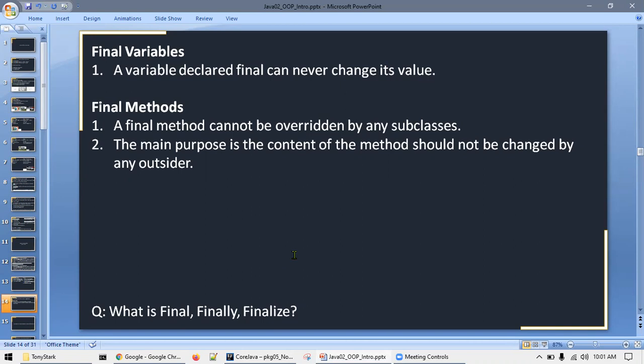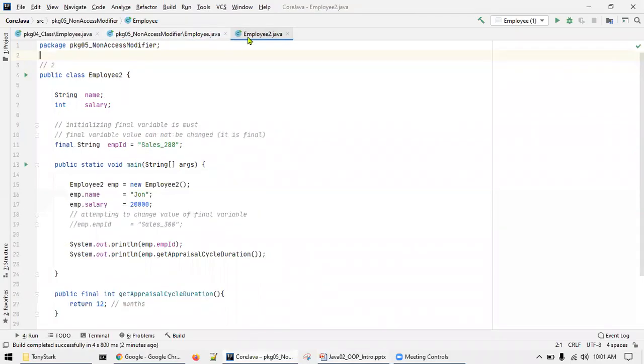So that is why we use the keyword final. A variable declared final can never change its value. Okay, we can also have a method which is final. A final method cannot be overridden by any subclasses. What is overriding, what is overloading, polymorphism, we have a separate session on that, so we will see this concept in that particular session. The main purpose is that the content of the method should not be changed by any outsider. Okay, that is the final method.